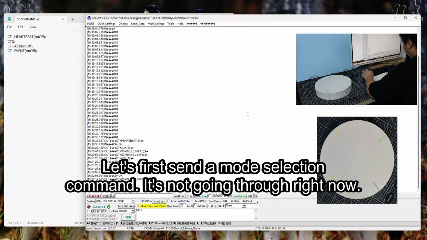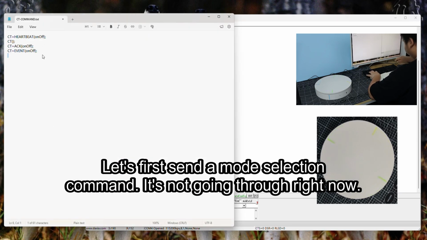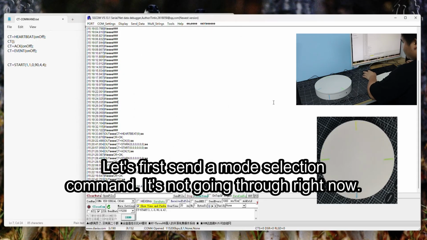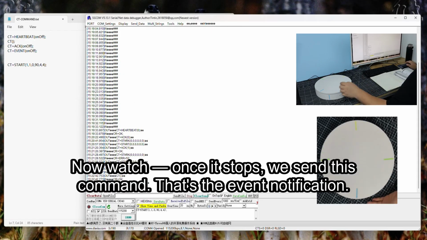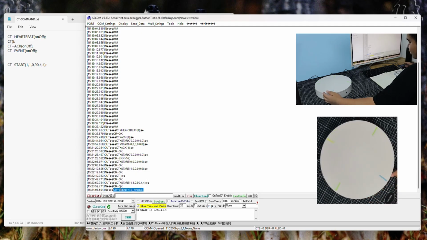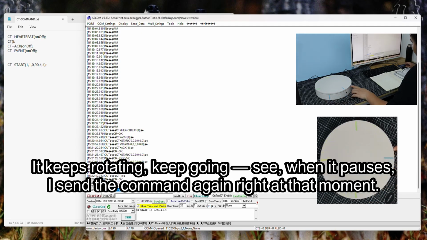Let's first send a mode selection command. It's not going through right now. Now watch, once it stops, we send this command. That's the event notification. It keeps rotating, keep going. See, when it pauses, I send the command again right at that moment.